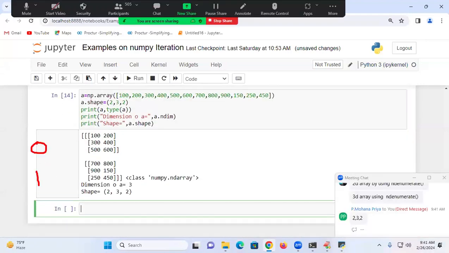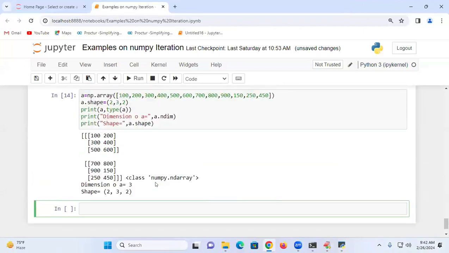Now, what is this? 0, 1. What is 0, 1? Matrices. 0, 1, 2. 0, 1. What is this now? 0, 0, 0. 0, 0, 1. Next what? 0, 1, 0. You know the total story. You know everything. Now display.